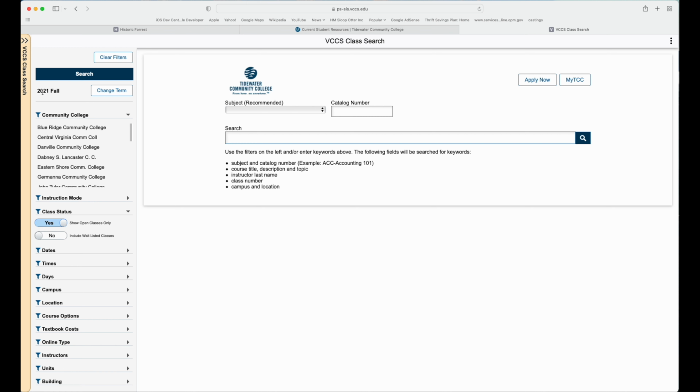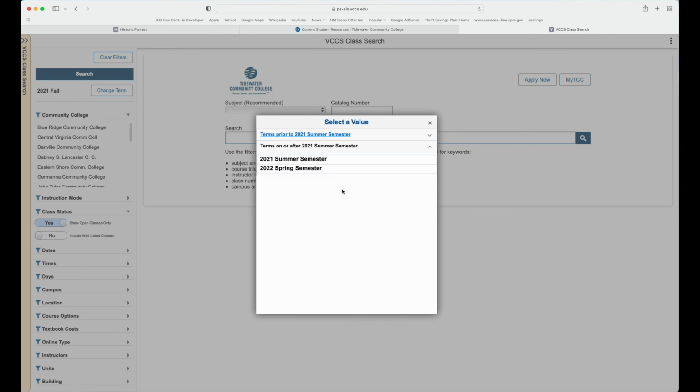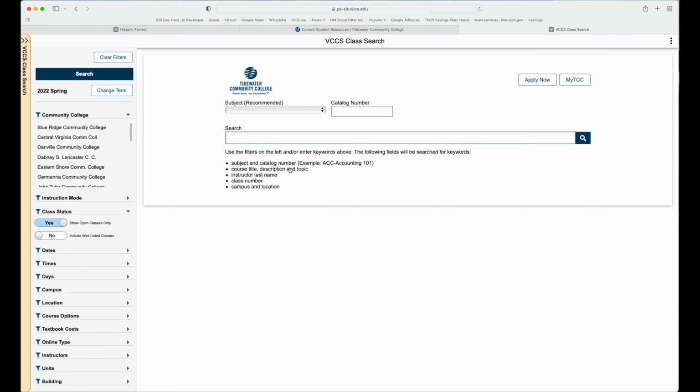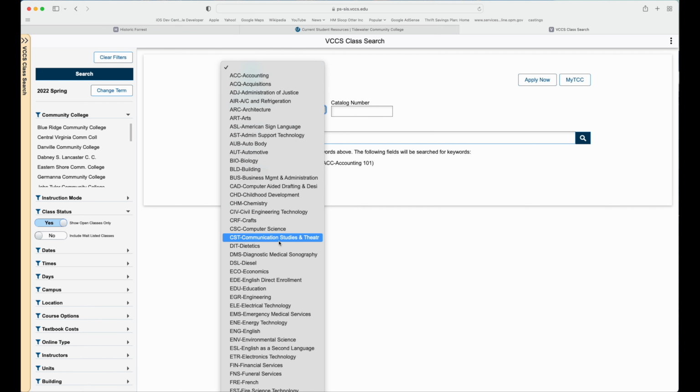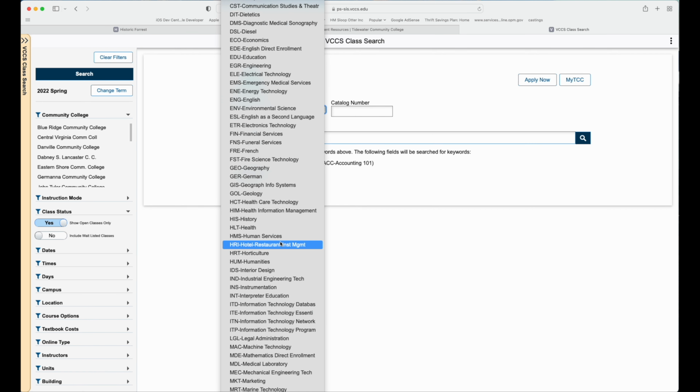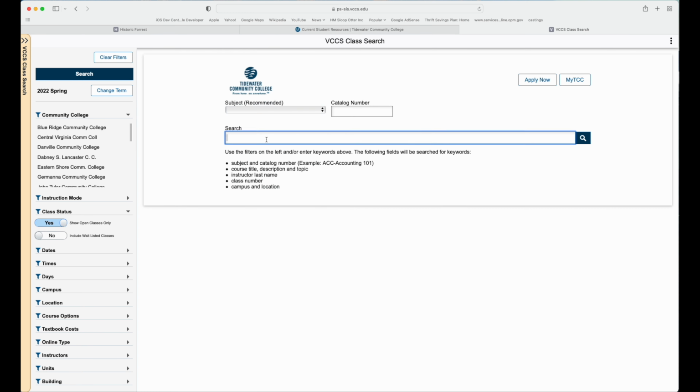Now, you notice it says 2021 fall. What we want to do is change the term. And we want to check out spring of 2022. Now, they have a subject drop-down menu, which you can search through to find your class. But say you're not sure what department a subject is in. So you can search their system. I'm going to put in photo, P-H-O-T-O, and click the search button.